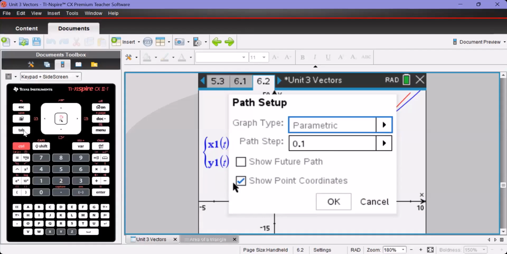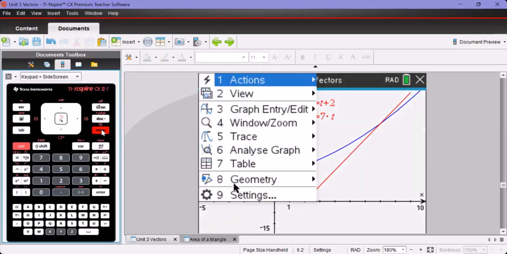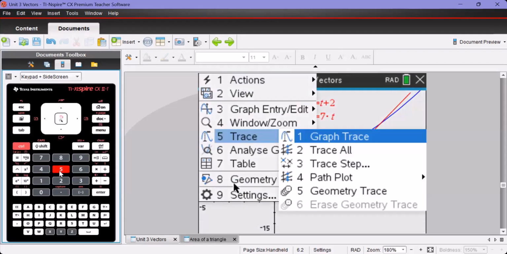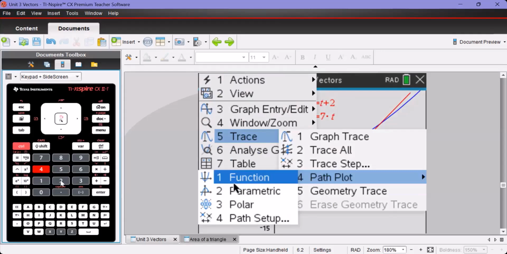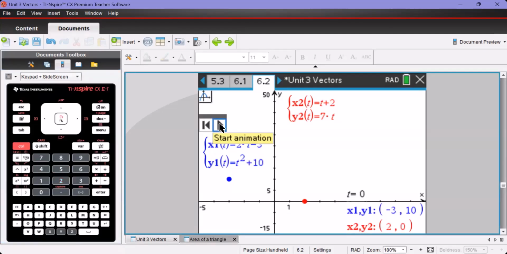Okay, so I've chosen 0.1, tab through to OK, and then press enter, and then menu, trace, and then path plot, and then parametric. So we've got our initial starting points for our two particles. Particle 1 starts at -3, 10, particle 2 starts at 2, 0, and it's just a matter now of the t value changing by 0.1. So we press the play button to start the animation, and we can see the animation going in increments of 0.1.